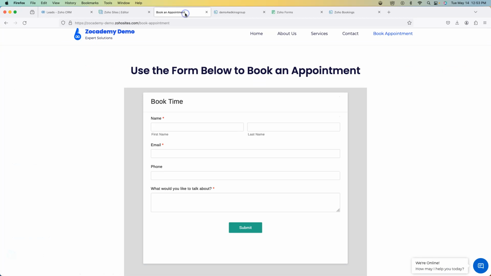So let's actually do that real quick. I'm going to go ahead and add this person, Mickey Mouse, just so I can show you what we're going to put together. Submit.